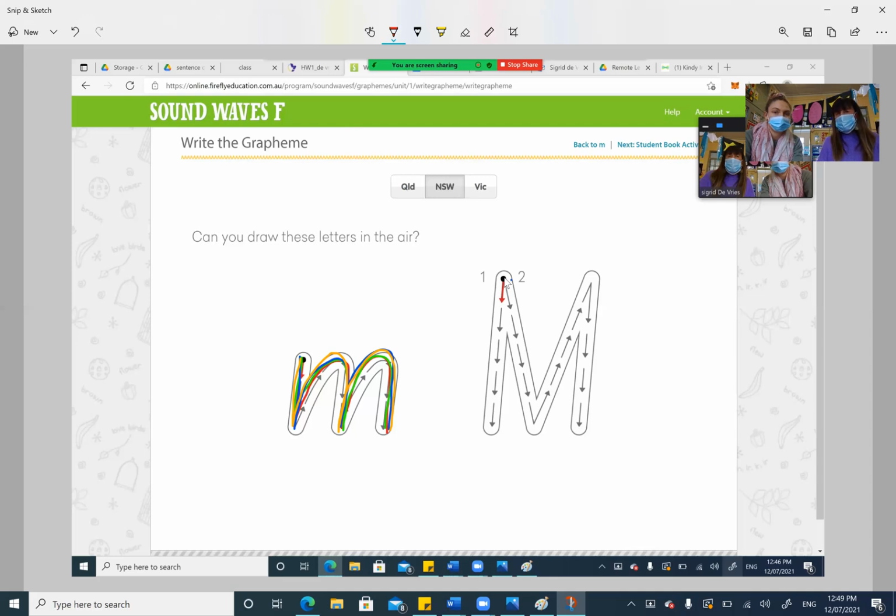You can see there are 2 numbers there. Okay, we're going to start at the top, of course, at the number 1 and go straight down. Take your pencil off, come up and go to number 2 and go straight down, back up and down. Beautiful, perfect. Let's try it in a different color.